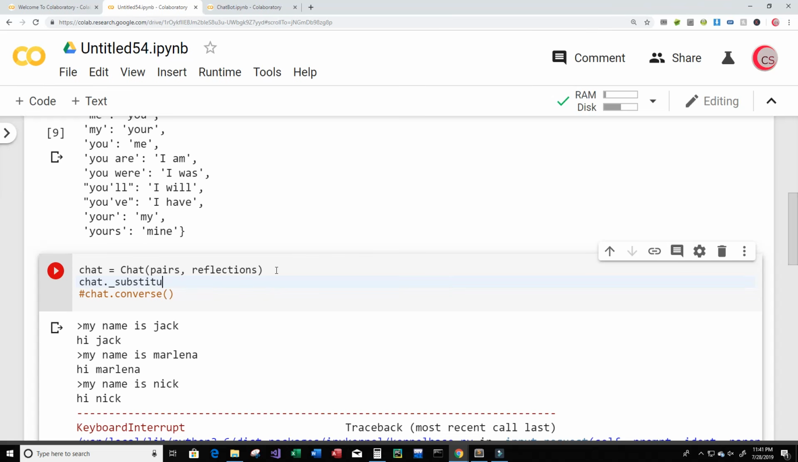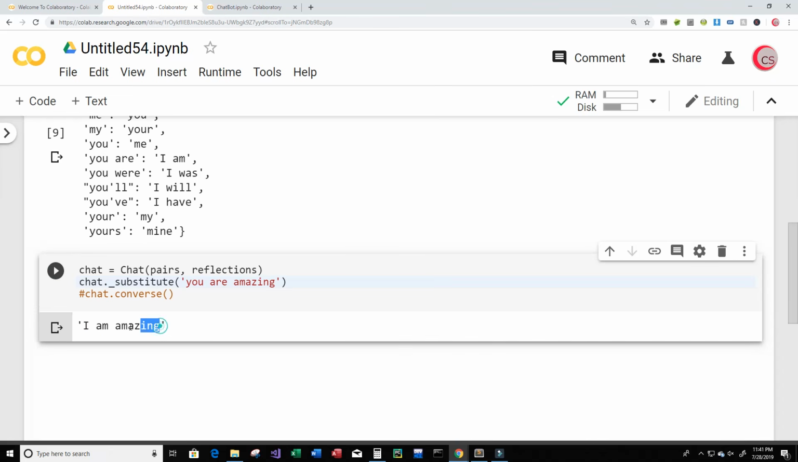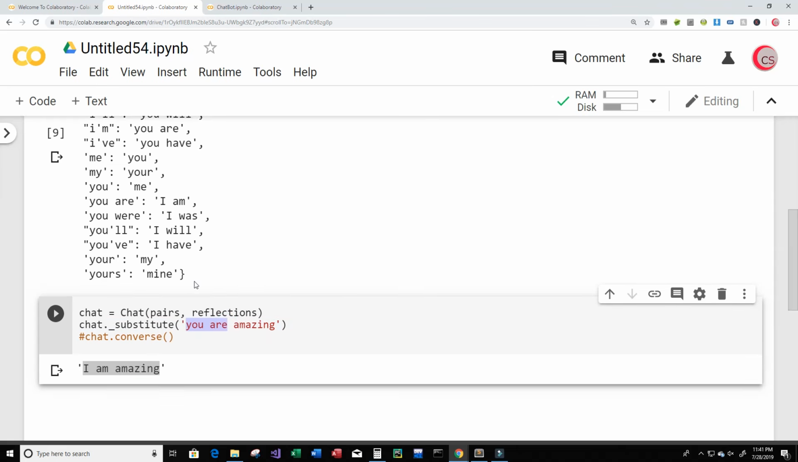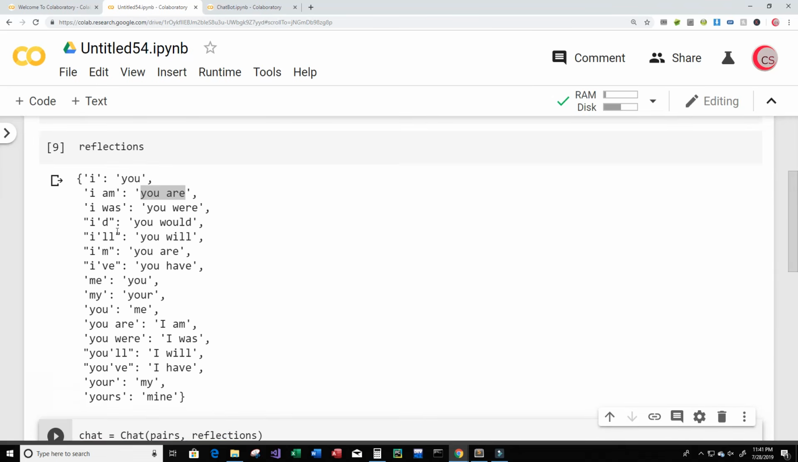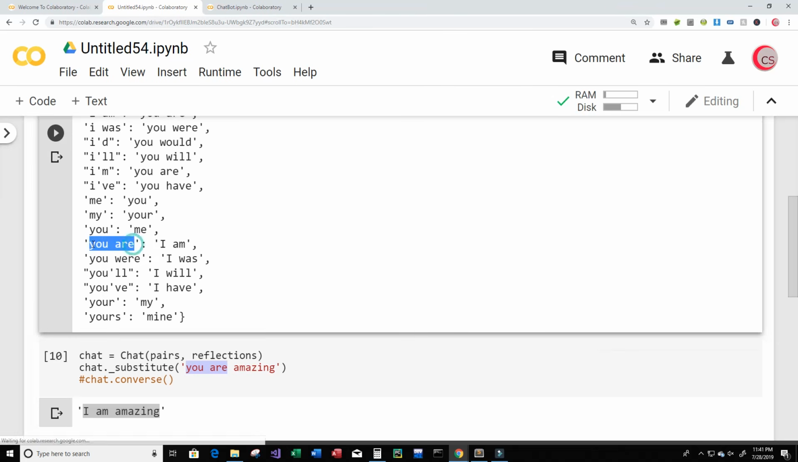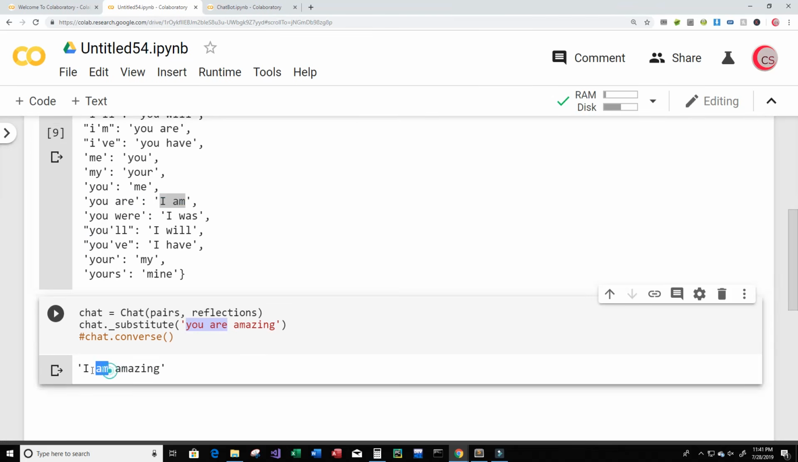I'm just going to type chat._substitute, and inside here, I'm going to put you are amazing. Let's run this, and we see that it prints out I am amazing. So it saw the input you are in the reflections dictionary, and the output is I am. So it replaces it with I am.